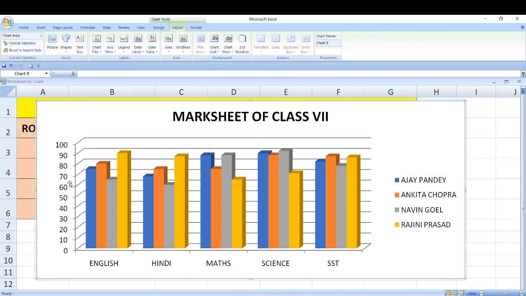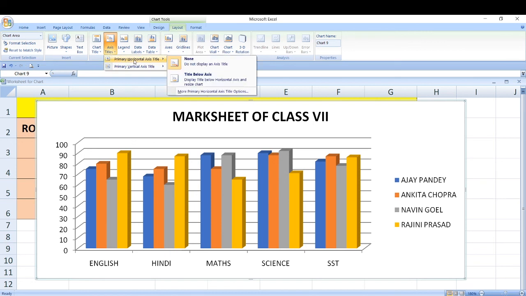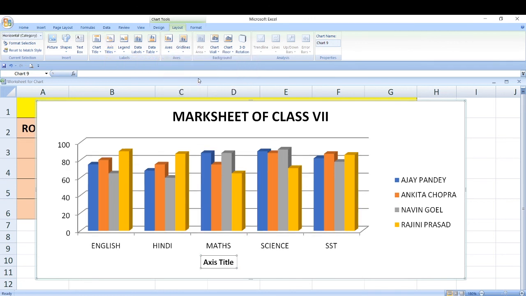So actually what are these values? These values are the marks obtained by different students. So we need to mention the axis here. The next component of the chart is axis title. So click on the drop down arrow of the axis title. You can see a primary horizontal axis, that is the x-axis. Come here and click on title below axis. Here you can see the axis title. Just select it and rewrite a new name. Suppose say let me write down subjects.